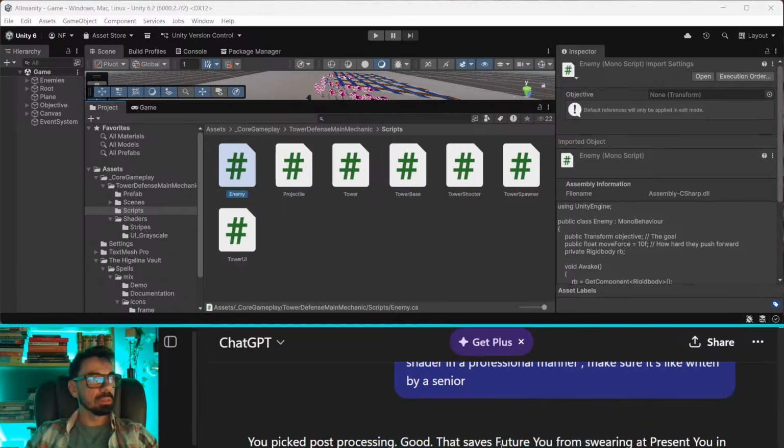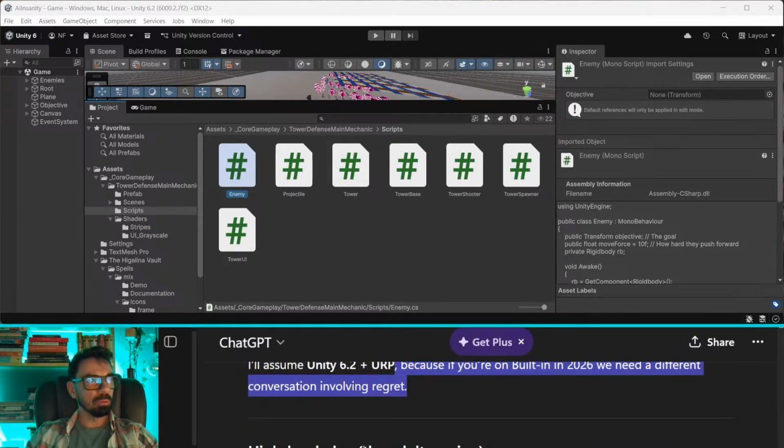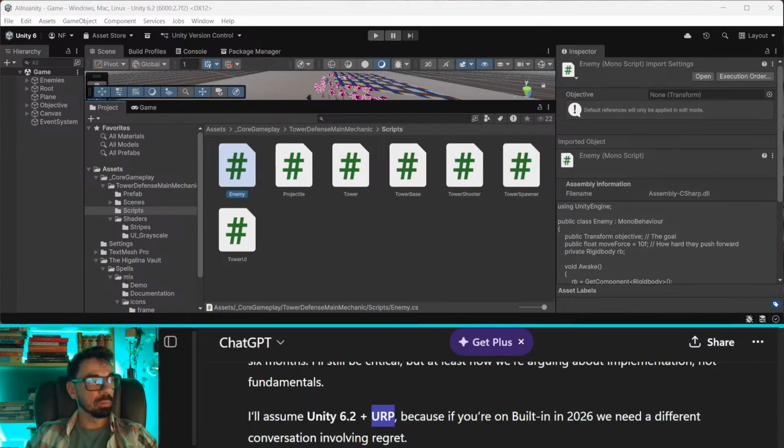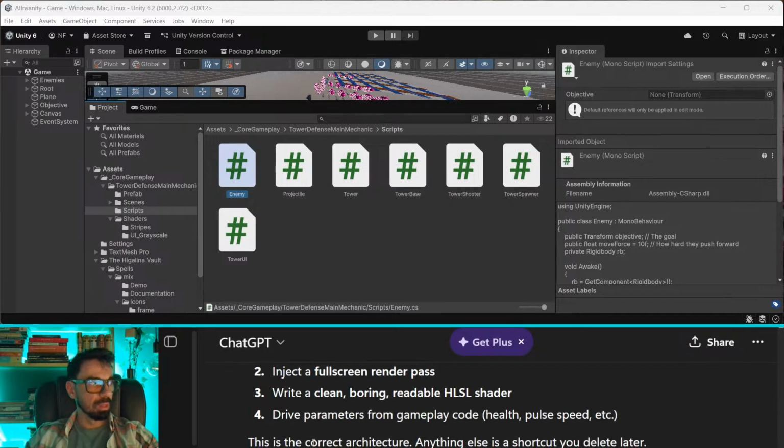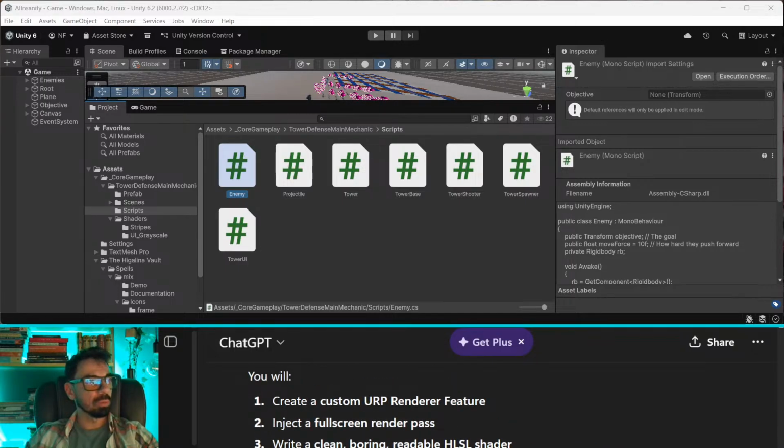Picking post-processing, which might be better for the future. It's Unity 6.2 plus URP. Didn't I already tell it 6.2? Well, I didn't tell it about URP, but yeah, that's defaulted. Create a URP renderer feature, inject the full screen render pass, write a clean HLSL shader, drive parameters from gameplay code. The order, this is the correct architecture, and the order we're going to have to build everything.